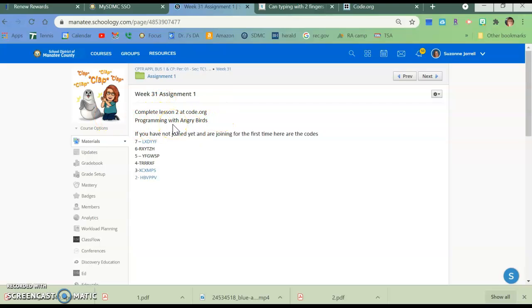If this is your first time, your first week, you're new to the class, or you just didn't get started last week, these are the codes that you need to do this. Do not re-put in these codes if you did it last week or if you signed up.